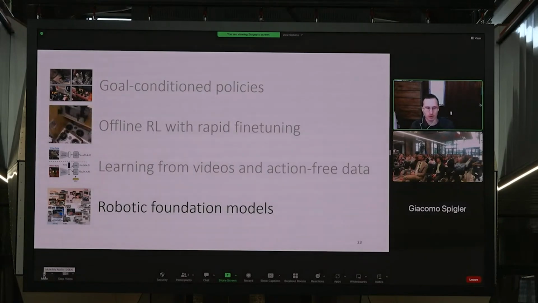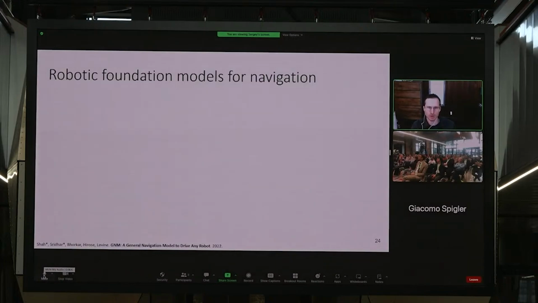section, I want to talk about how we can get even closer to true robotic foundation models by leveraging data from many different kinds of robots. So the first thing I want to tell you about is some of our efforts on building a robotic foundation model for navigation. This work is actually a little bit older at this point. It's about a year and a half old.